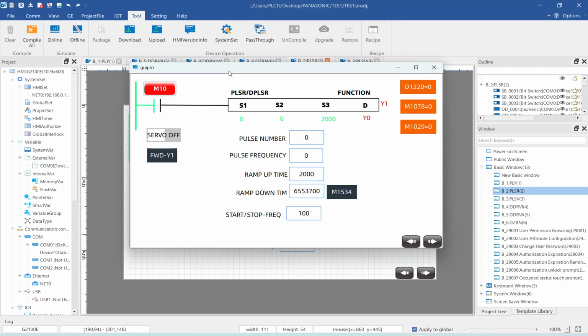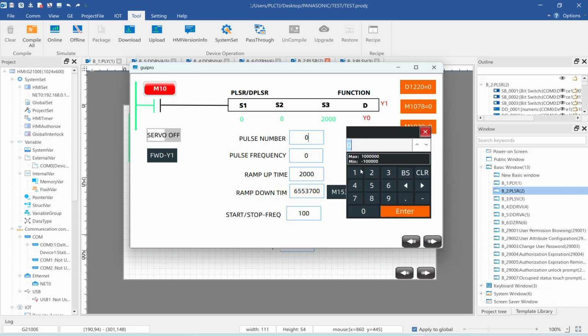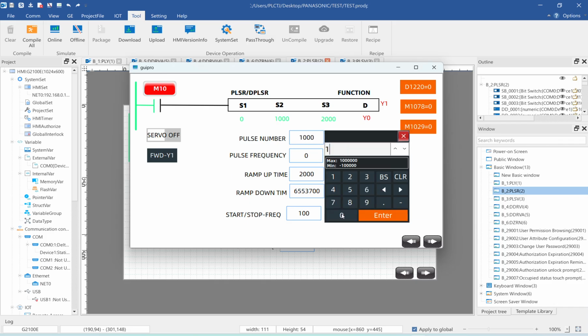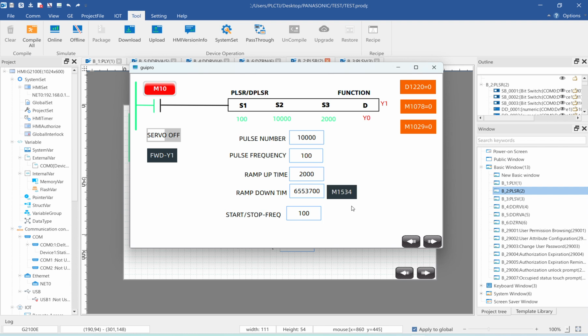So now I can give, for example, 5 rotations, 10,000, sorry, 10,000, and speed. For the pulse frequency I can give not so much. I just want to show you rotation first. Okay.